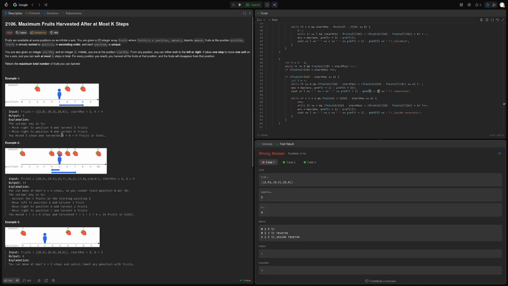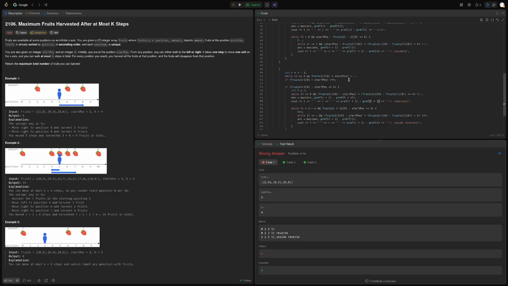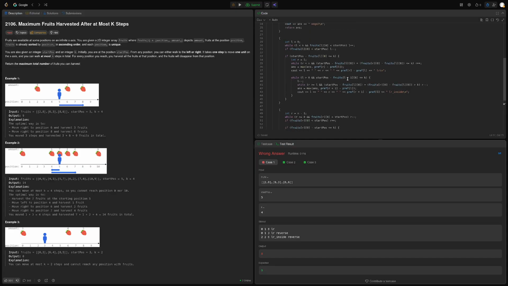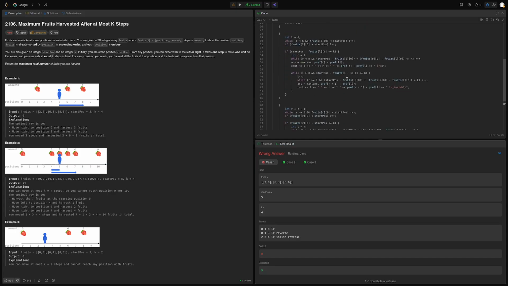Oh, I forgot about it. Because I go 4 steps here, and then left I can only reach here, so I ask only for this, but actually I can reach this because that's the... Okay. Okay, that's tough.